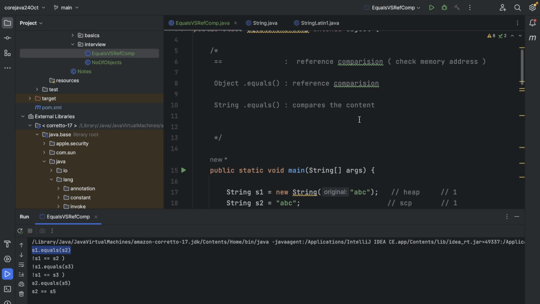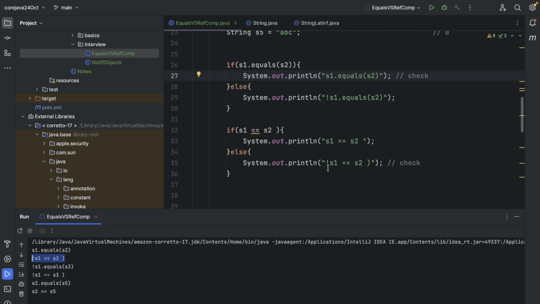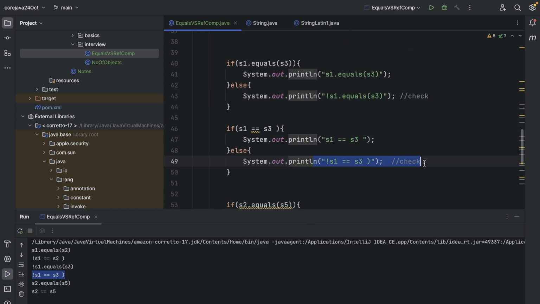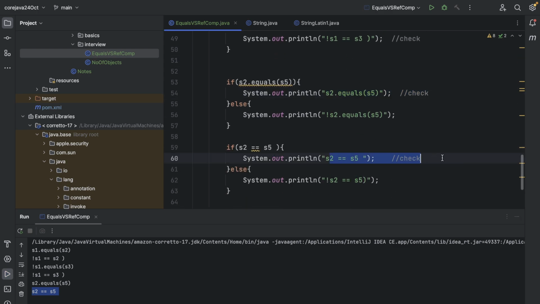First, s1 equals s2, check. Then s1 is not equal to s2, right? We can even remove this. Then third, s1 equals s3, not this, right? Check. Again s1 equals s2, not, right? Again check. Then s2 equals s5, check. And then s2 double equals s5, check, right? Clear?